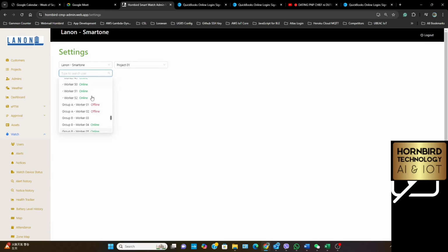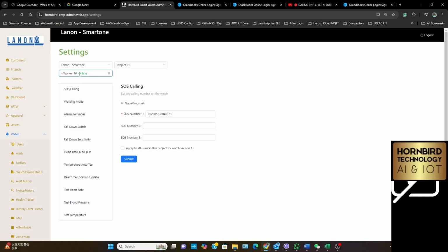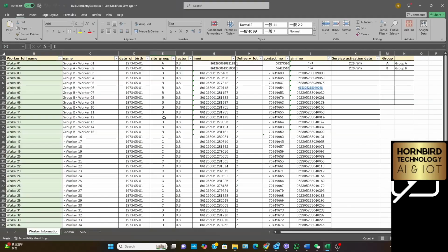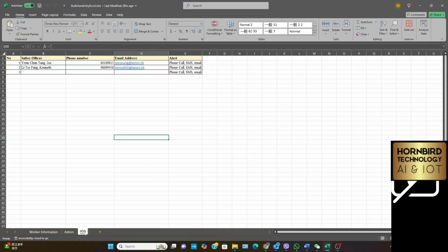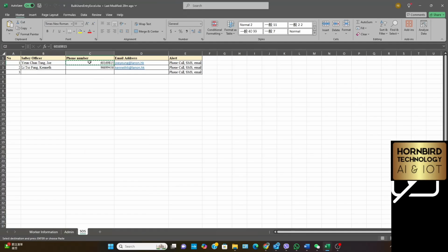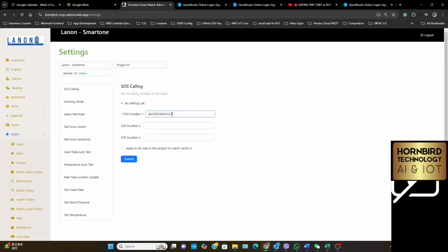After that, let's say letter 16. You can set the SOS number. How to do that is to look at the file from the client. One, look at SOS number. Okay. So we will use this SOS number. We will copy it and integrate it. Okay.